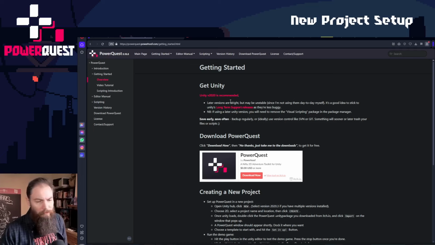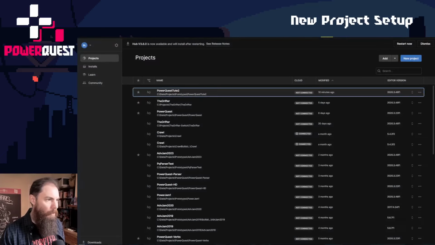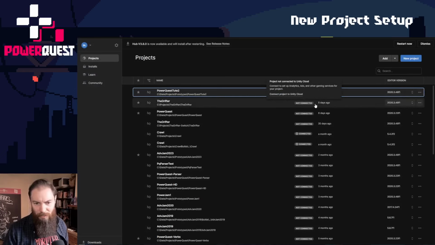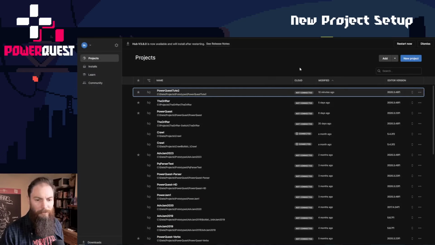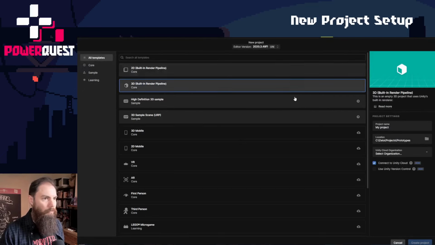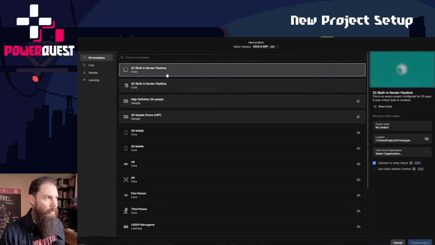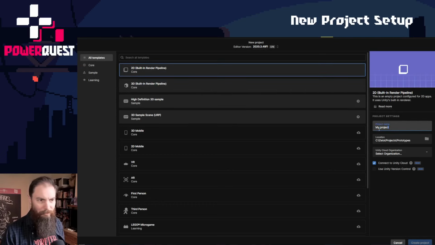Download, get Unity and download PowerQuest, and then start setting up a project. So when you've downloaded Unity Hub, which comes with downloading Unity, you click New Project, and then we'll make a new one using 2D. The built-in render pipeline is what I might go for, just because it's the simplest. Project name, maybe PowerQuest Toot.